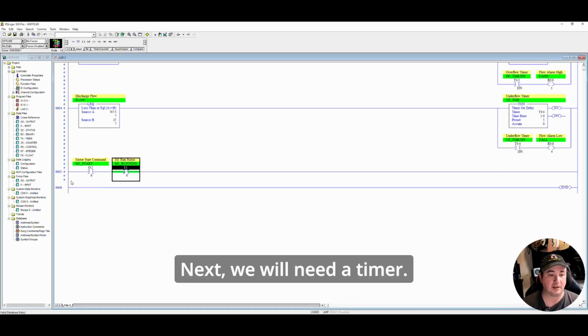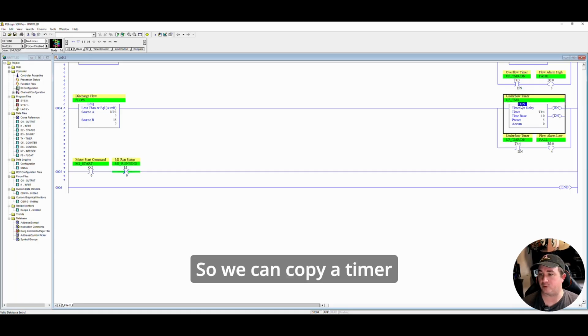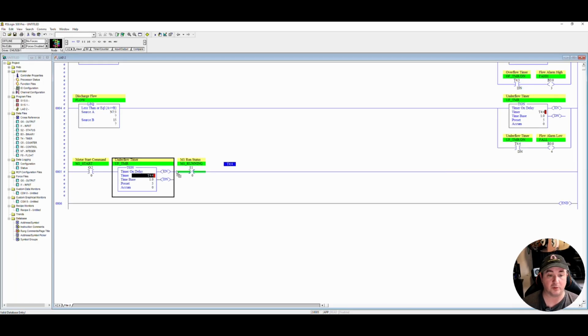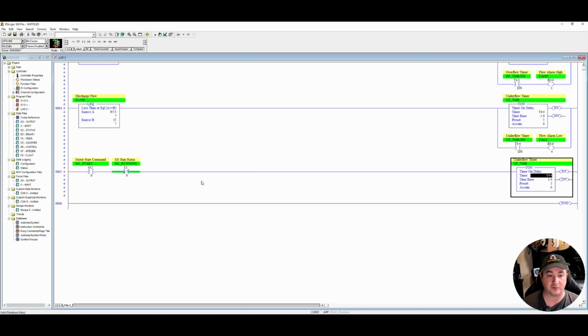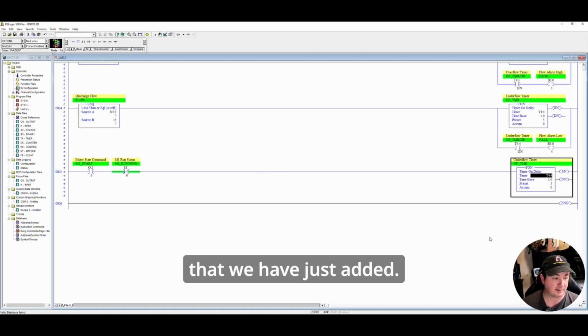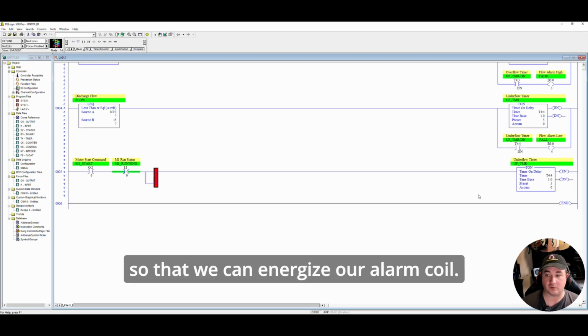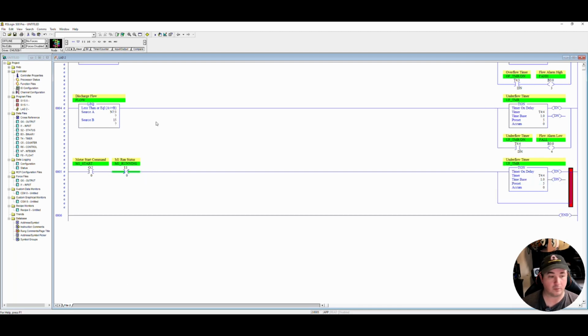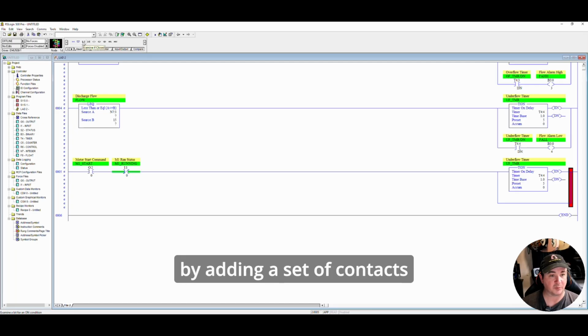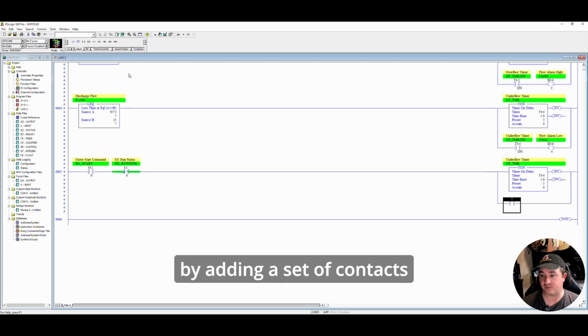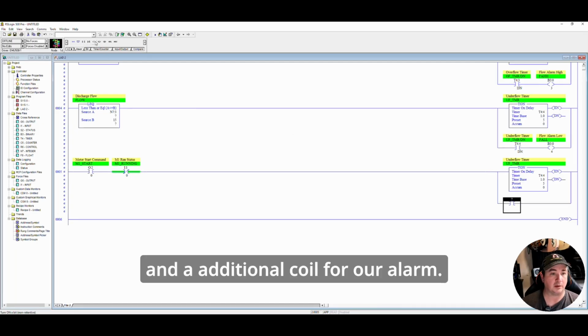Next, we will need a timer. So we can copy a timer from a previous instruction, paste it directly below, but we will need to make sure it is after both of the contacts that we have just added. And we will need a branch around the timer so that we can energize our alarm coil. The way we do that is by adding a set of contacts and an additional coil for our alarm.